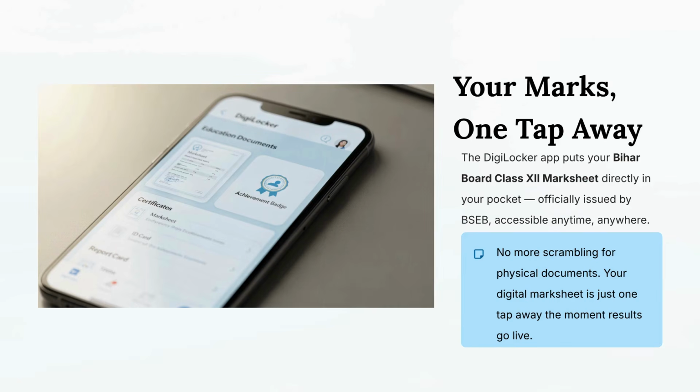DigiLocker makes accessing your Bihar Board Class 12 Marksheet extremely convenient. Once the results are announced, your Marksheet can be accessed directly through the DigiLocker app or website. This means your marks are literally one tap away, stored safely in your digital account. Instead of worrying about losing or misplacing physical documents, students can now easily view, download, or share their Marksheets anytime and from anywhere.